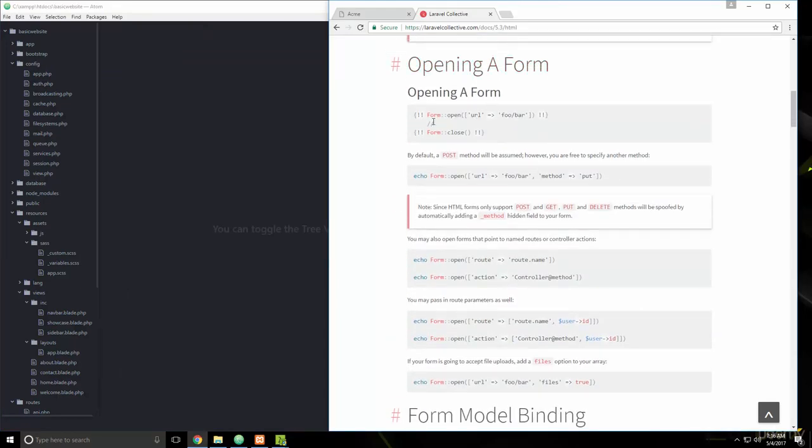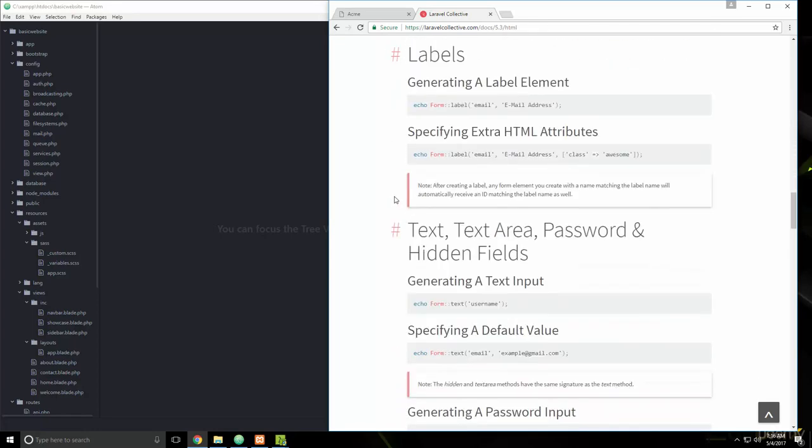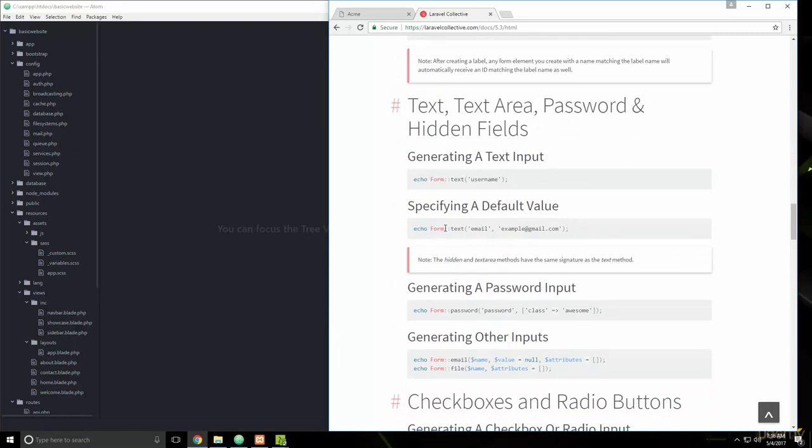So opening a form, we would use this syntax. Okay, so the double curly braces and then the double exclamations. Okay, and then to create fields, let's see, fields, we would do something like this. So form text and the name and so on.